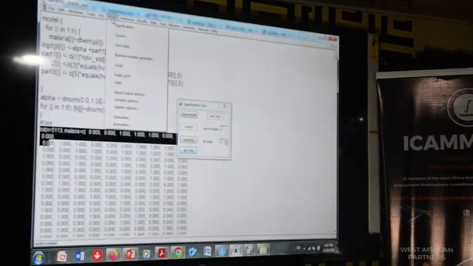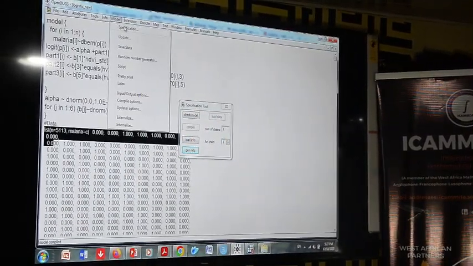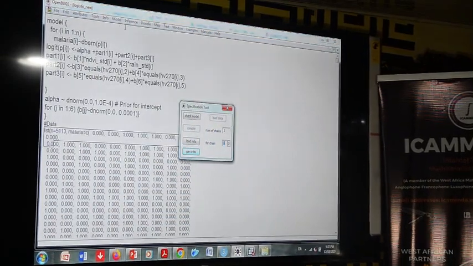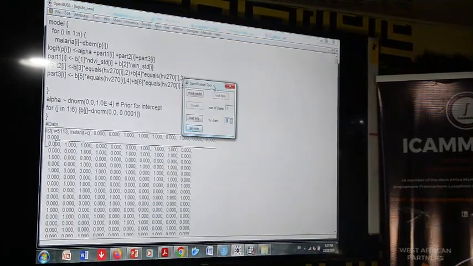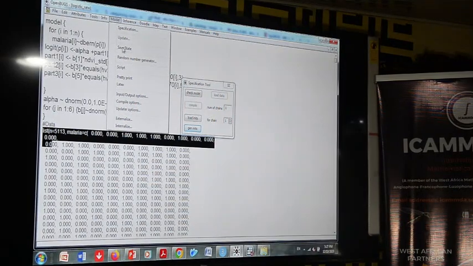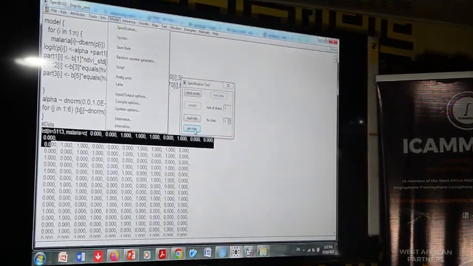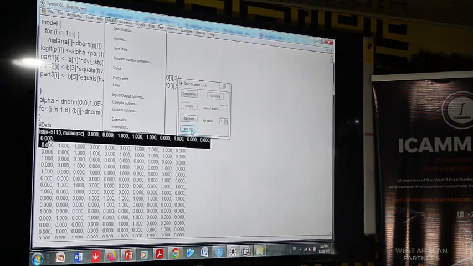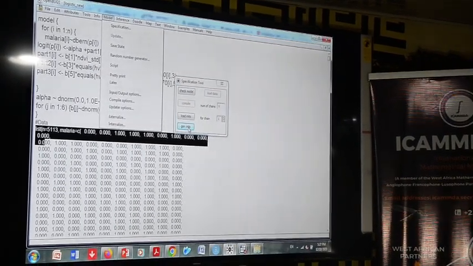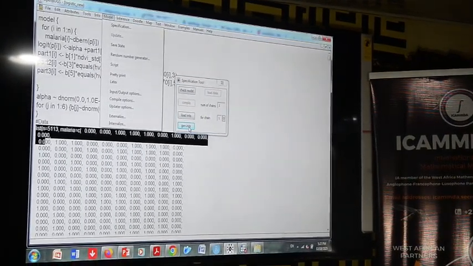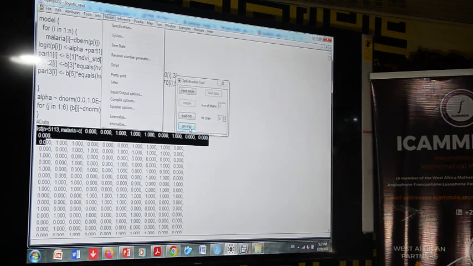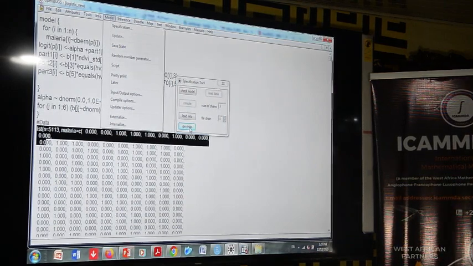Back to model, we come back to specification. We can tell it to generate initial values. Sometimes if you generate from the model, it gives errors without you giving it initial values. But you can tell it to generate initial values, so it makes life easier for us.